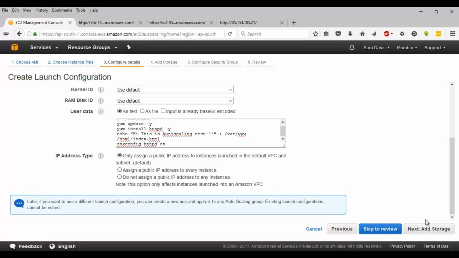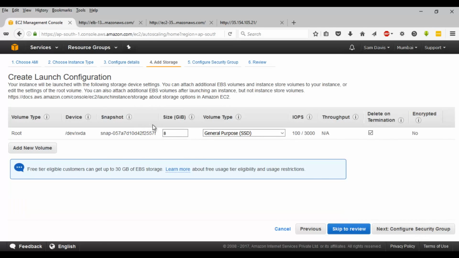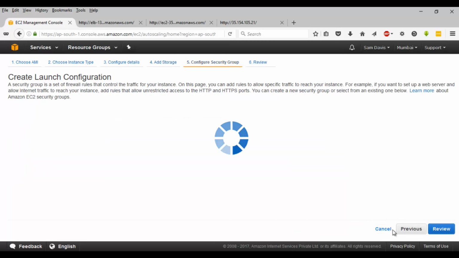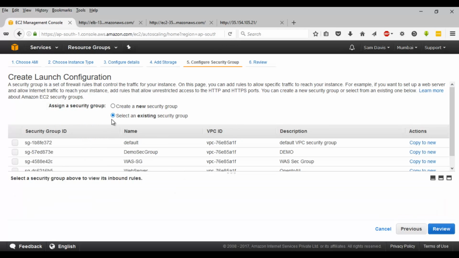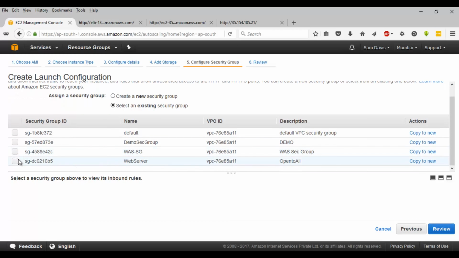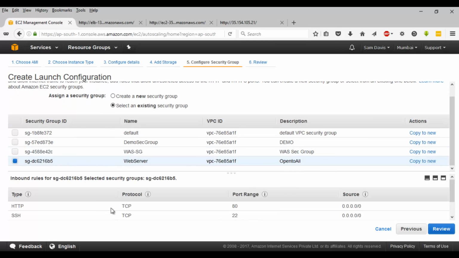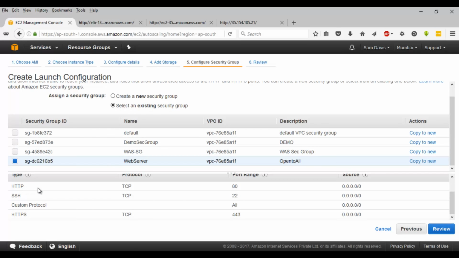Let's go ahead and add storage. Let's launch the EC2 instance with the basic size. The fundamental size, or the basic one, is 8 GB. I'm gonna stick with that, and let's click on review. I'm gonna open SSH, and let's use the web server security group we have already created, so I'm gonna use that. Remember, I have HTTP turned on, HTTPS on, SSH on.